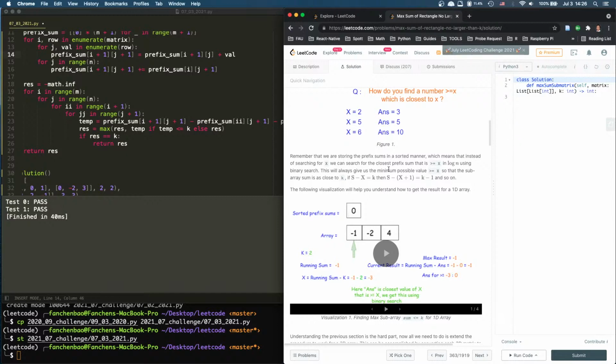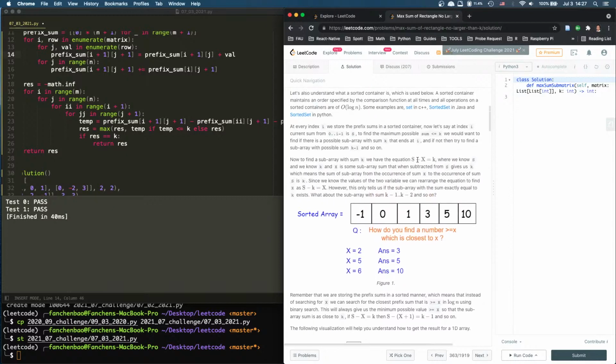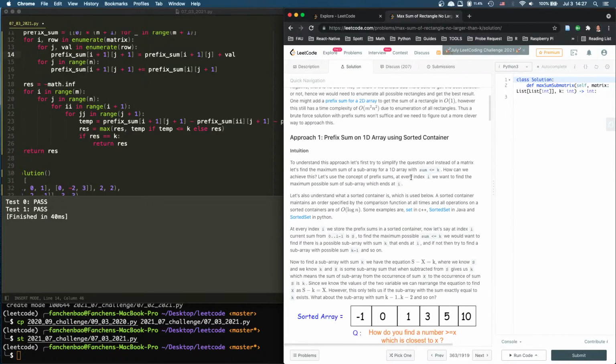Hold on, that's the thing. The sorted prefix sum is the entire prefix sum that we sorted. I think I was thinking about it wrong. I thought at each location you need to have all the prefix sum associated with this in an array. And I was like, how does that save time? But no, that's not what we're talking about.